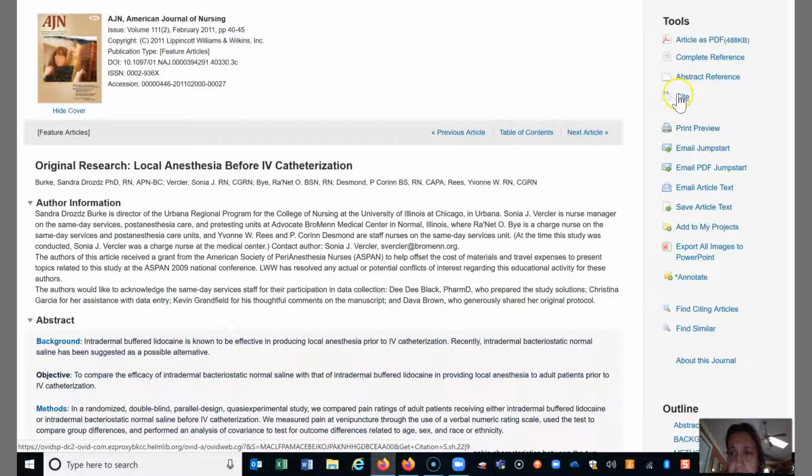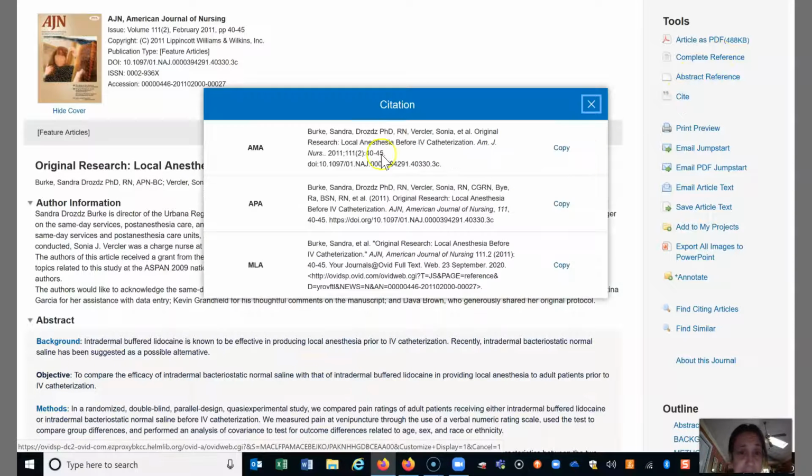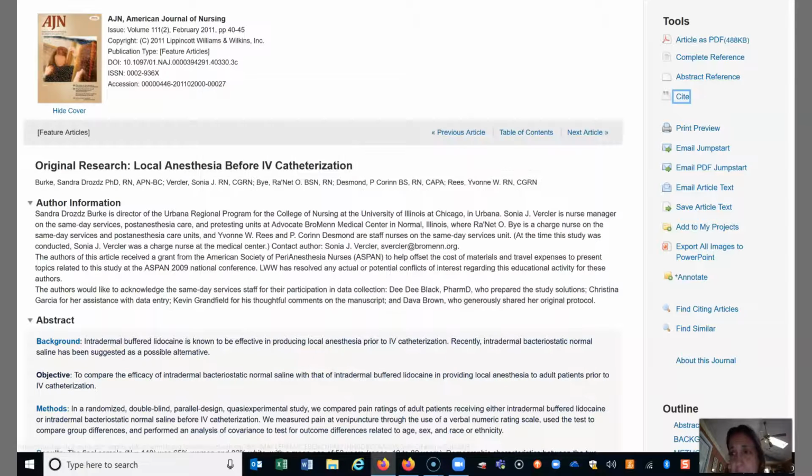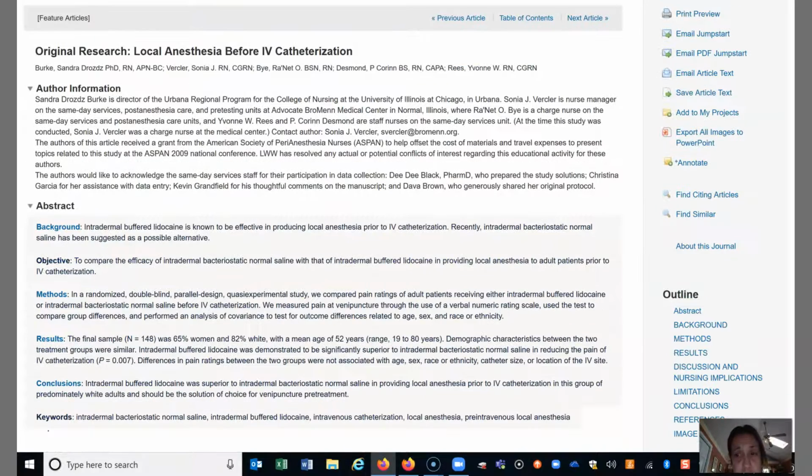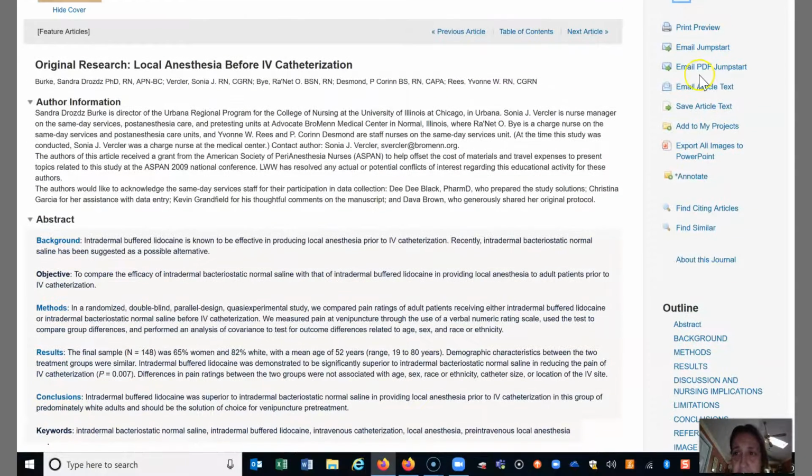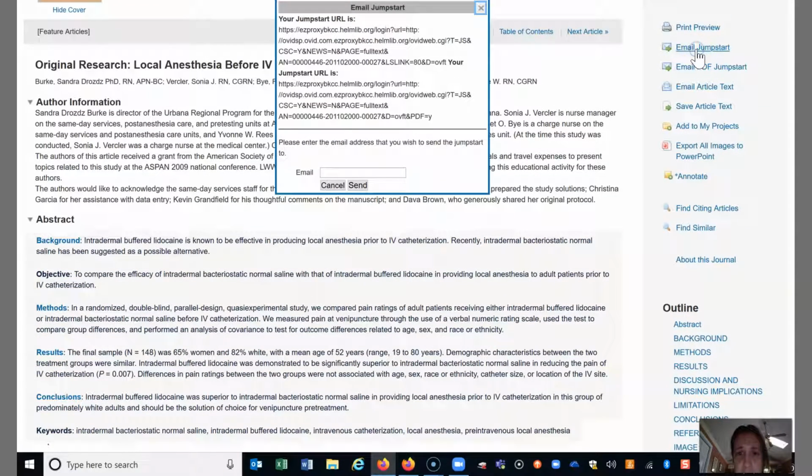You could look at the references. If you need to cite it, there's your citations. You could just go ahead and grab APA, click copy, put it in a bibliography. If you just want to send yourself the article, it's real easy. Just email the Jumpstart. There it is. You could type in your email here, or if you wanted to, paste it into Moodle. If you do, you just highlight it, Control-C copies, Control-V will paste it.